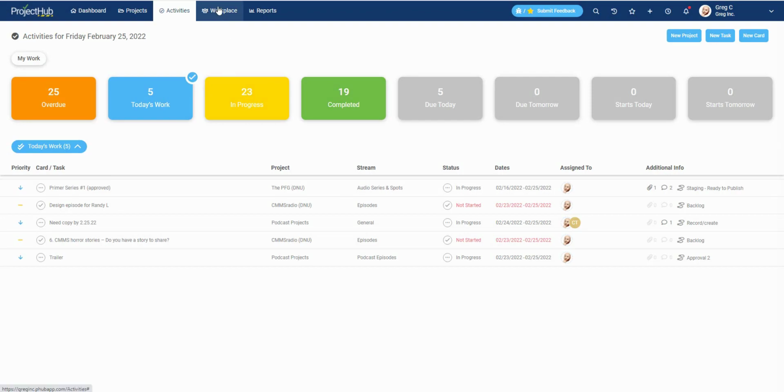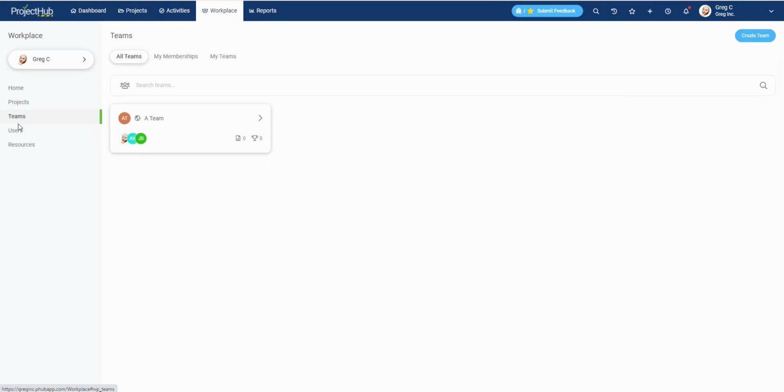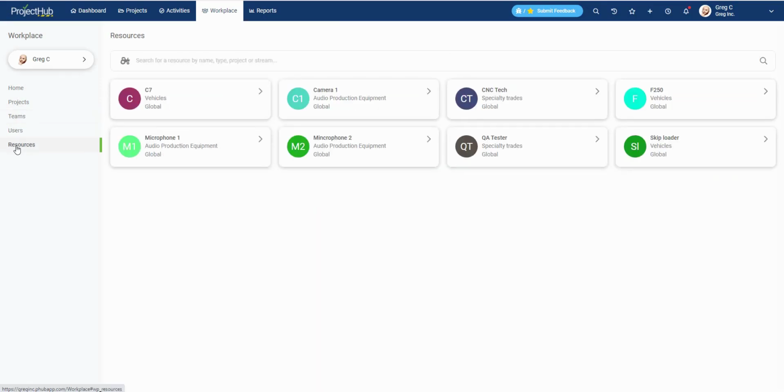Next, we'll take a look at Workplace. This is an area where you can see various projects, you can see teams, you can see users, and resources. When you build out resources, remember, these are placeholders. They can be things like vehicles, audio equipment, computer equipment, IT-related things. You can also put in resources that represent your various personnel or the trades and skills that you need to get projects done. Those are resources too.